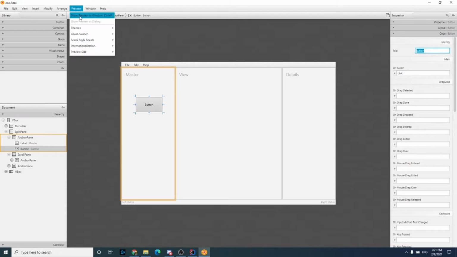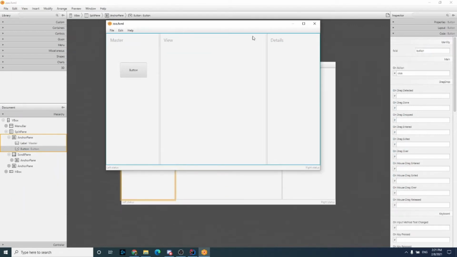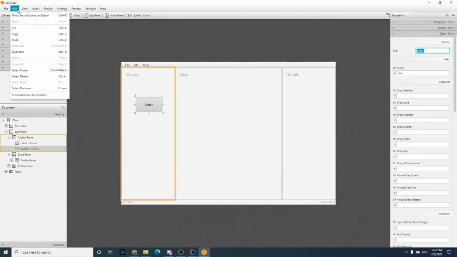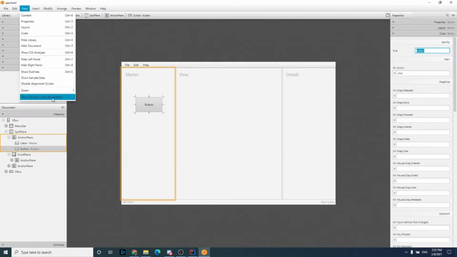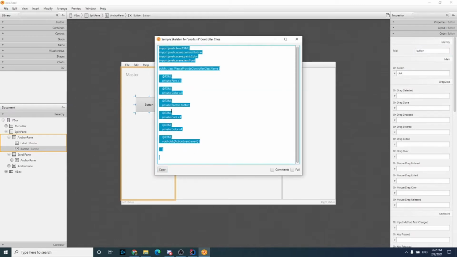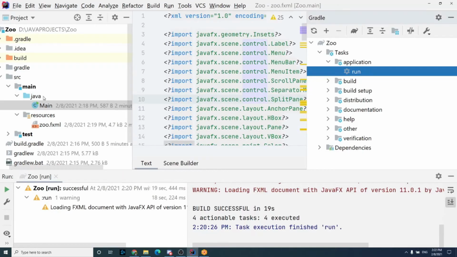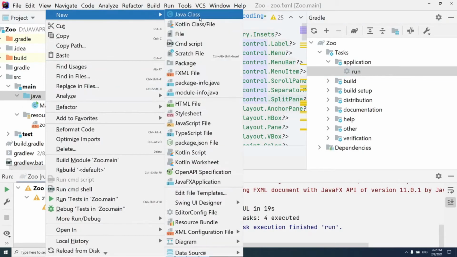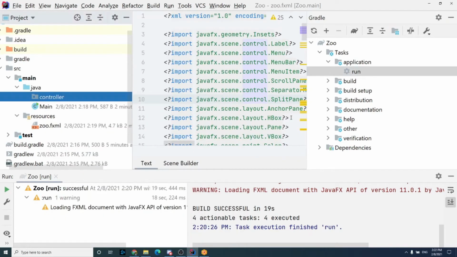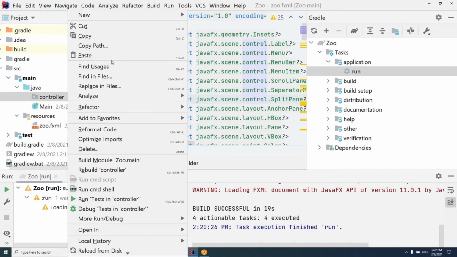You're able to preview your UI, and you're able to view and show the sample controller skeleton. To see the controller class which controls your UI, you just copy this class and create a new package in your project, like controller, and paste it here.